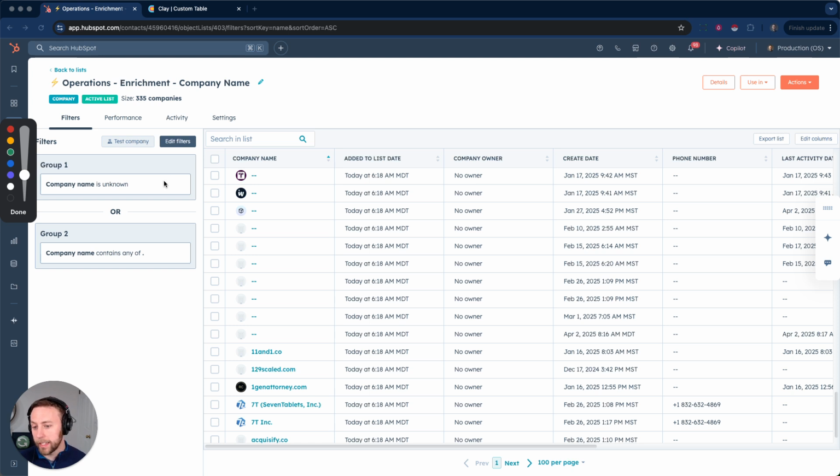Second is I have 2 different criteria here for company names that I want to go enrich. The first is that the company name is unknown. That's an obvious one. You can see that here. We've got these dashes. But I've also got companies where it contains a dot. And there's a lot of companies where the domain is basically sitting in the place of the company name.